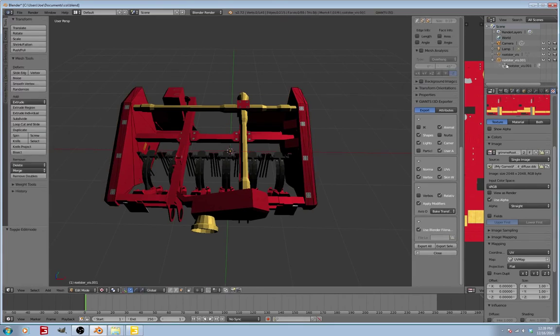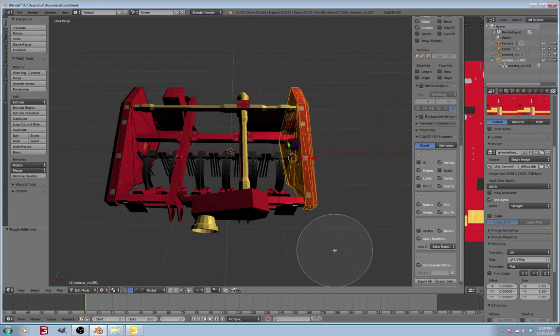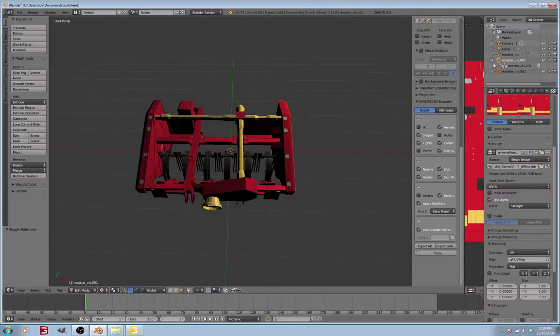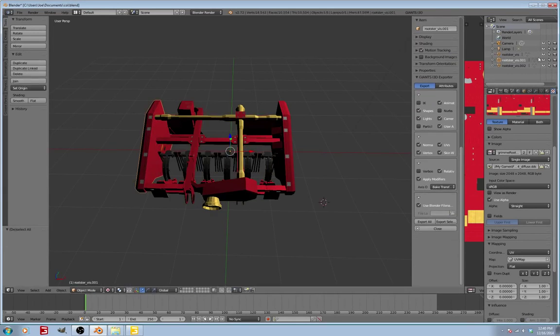So with these side panels selected, I will uncheck this again, press C, and select everything this time. And then P and separate selection. Alright, so now that should be good. Just like that. That's good, that's good.